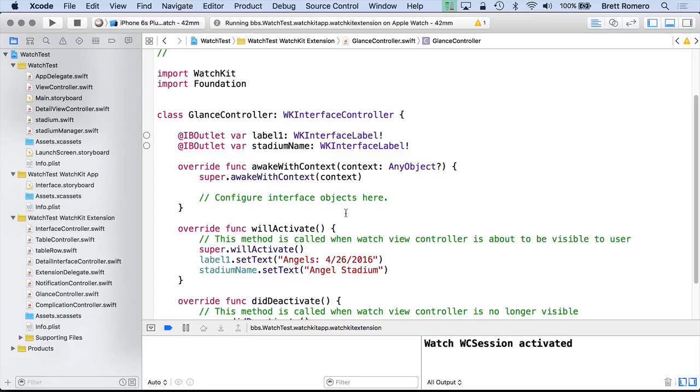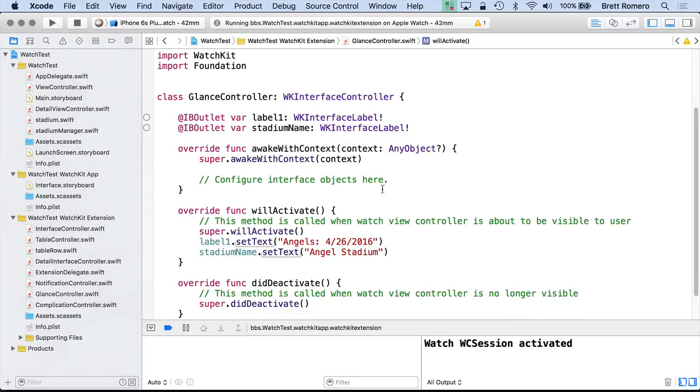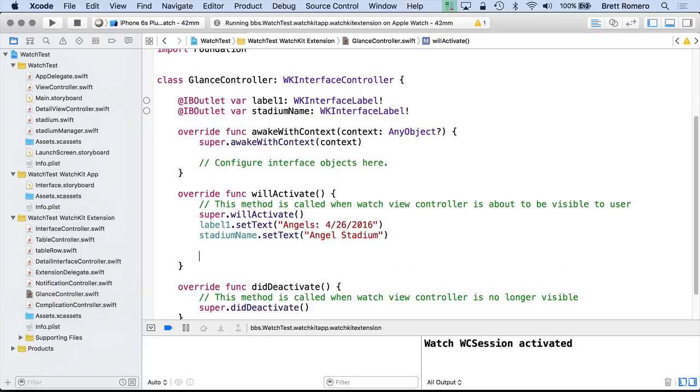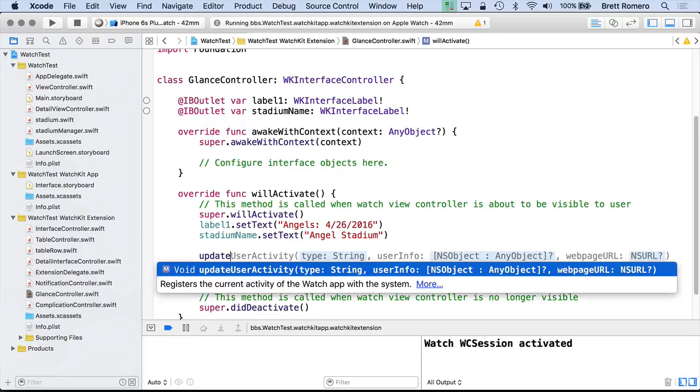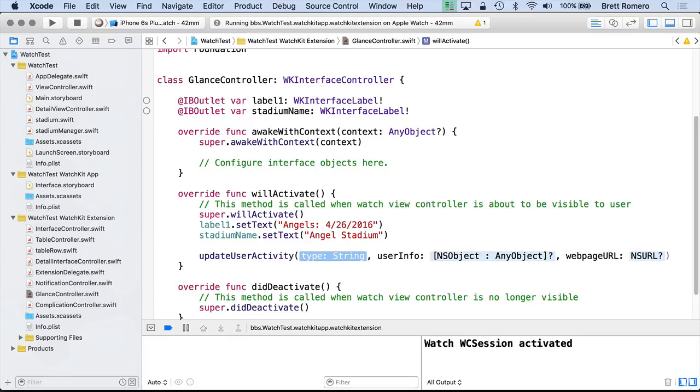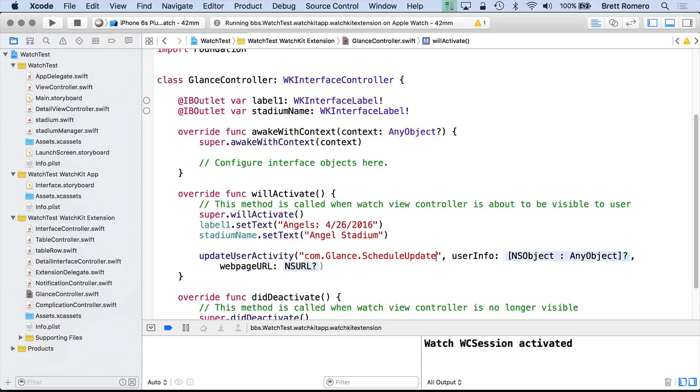So one of the first things I want to do is show how to get the data from the Glance into the Watch app. Now inside the Glance, I am going to put in a wake with context, the method that we're going to use to put the data so that it's available for the WatchKit extension. So I'm going to do an update user activity, and I'll accept this one. The type is going to be a reverse domain string, something like com dot glance, and then this is just going to send in the latest stadium updates. Schedule update.